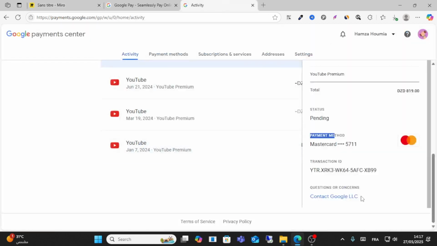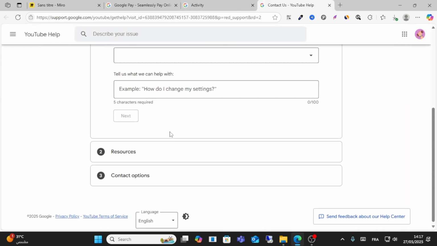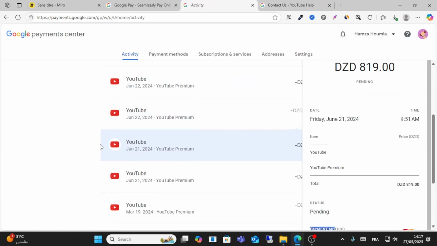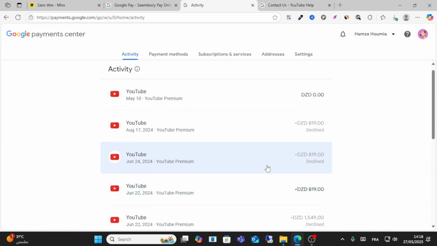cancel or refund. If you have done this, just go to Contact Google and select the Support option, and then write to them for help to cancel from here, guys. This is how you can do it. Just select an activity to cancel your subscription.